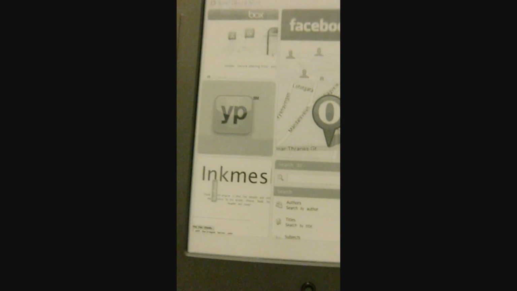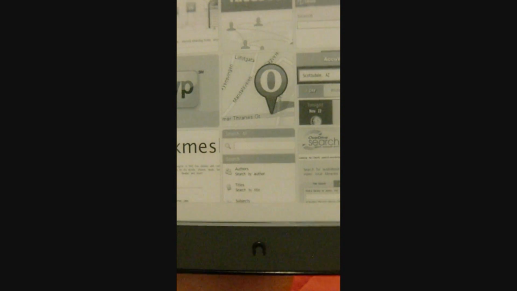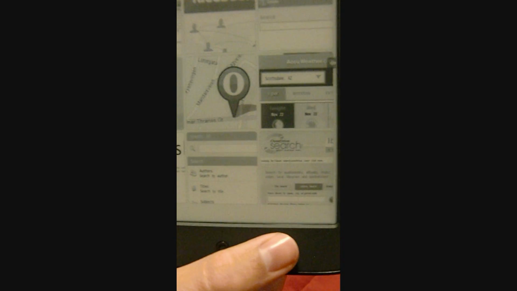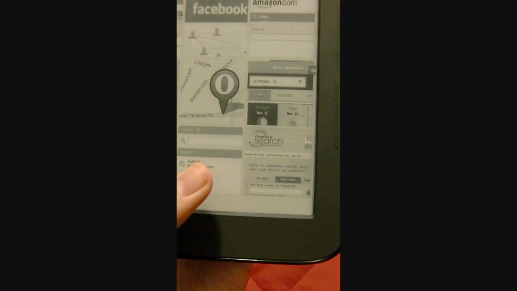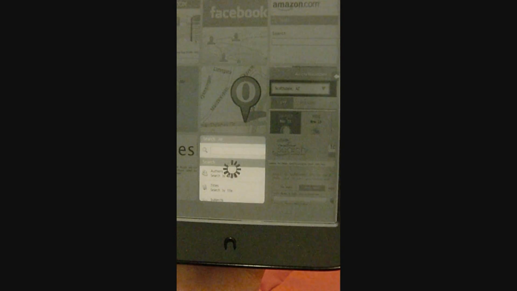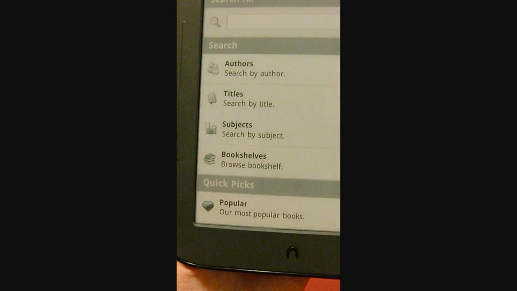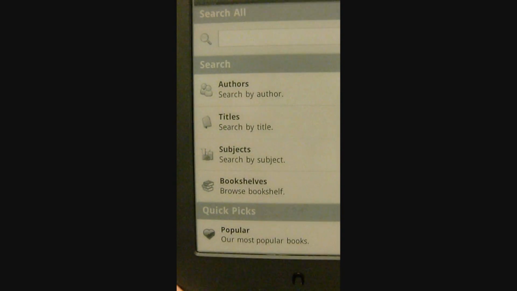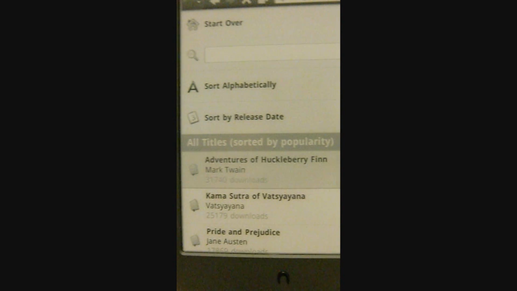You can download books from the internet through sites like InkMesh and Project Gutenberg. You can also use Overdrive to check out books from your local public library and download it directly to your device. To give an example of this, let's load up Project Gutenberg and pull up their most popular book today. And that happens to be The Adventures of Huckleberry Finn.